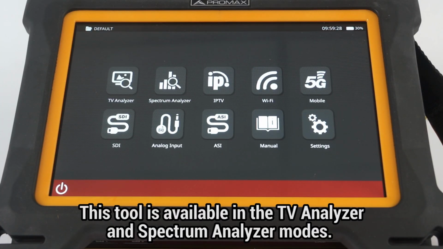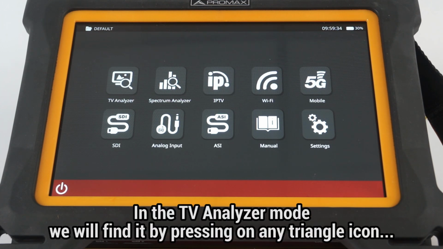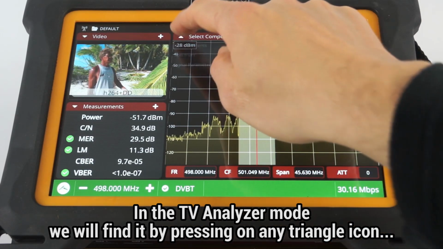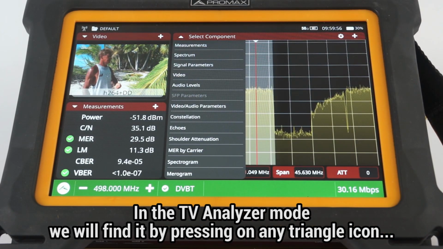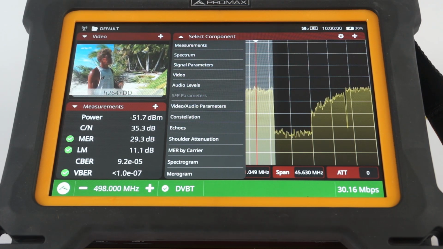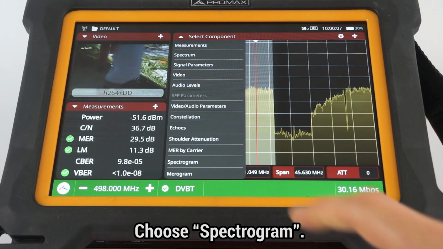The spectrogram tool is available in the TV analyzer and spectrum analyzer modes. In the TV analyzer mode, we will find it by pressing on the triangle icon in the top left corner of a panel. This will unfold a menu with all the tools available. We must choose a spectrogram.